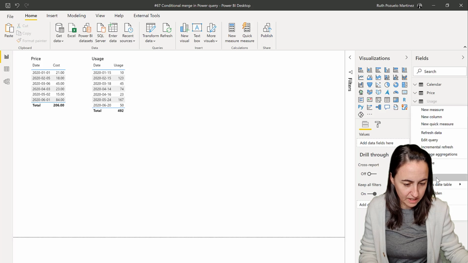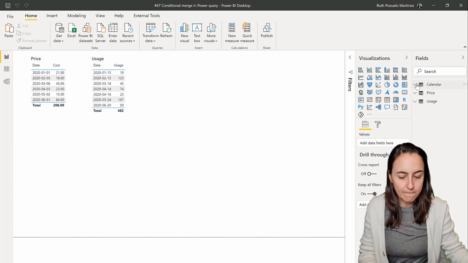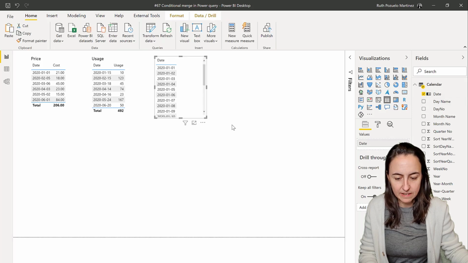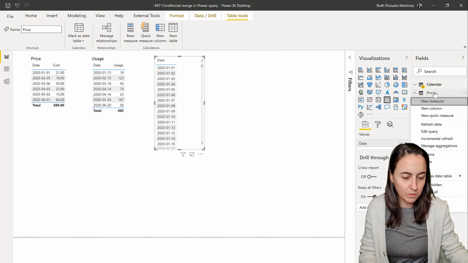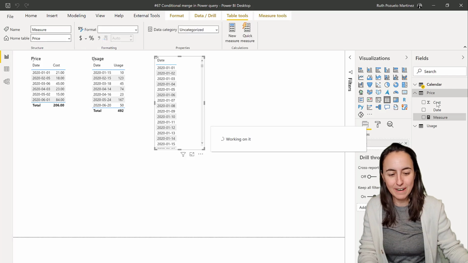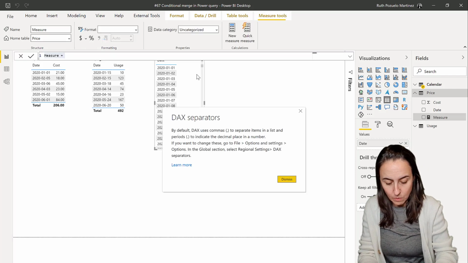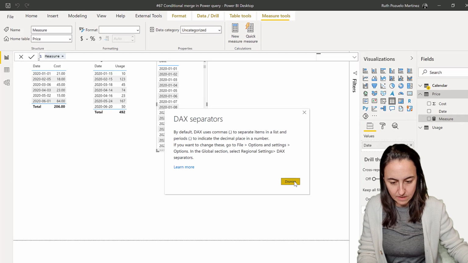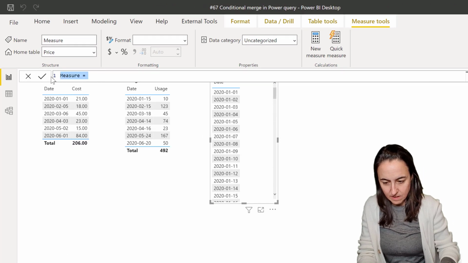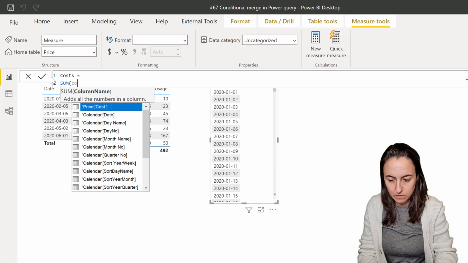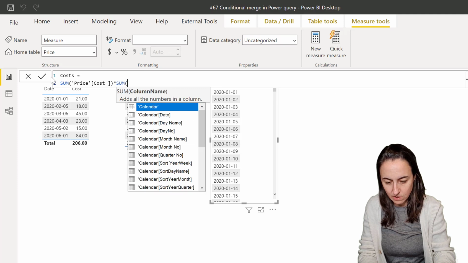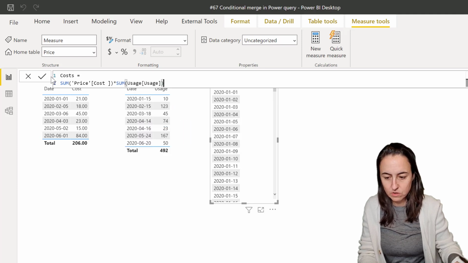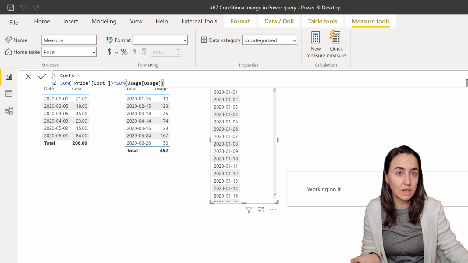I'm going to first unhide the usage table. Let me show you. If we put date in there, this is the calendar, a normal calendar. And let's say that we do it the Excel way. If we want to calculate what the cost will be, you will do the sum of the price. I don't know why I put cost. Anyhow, and the sum of usage. So you multiply price by usage, and then that should give you the right result.